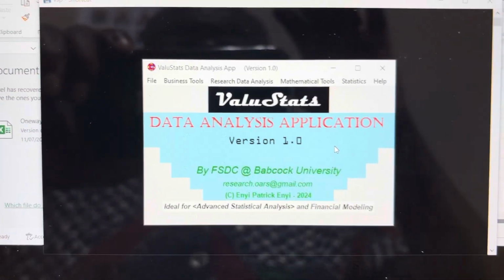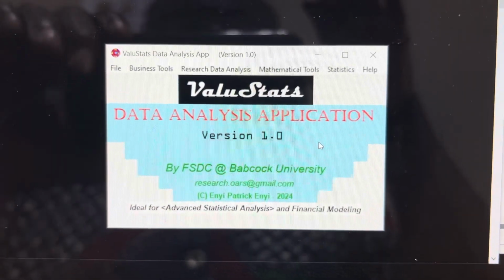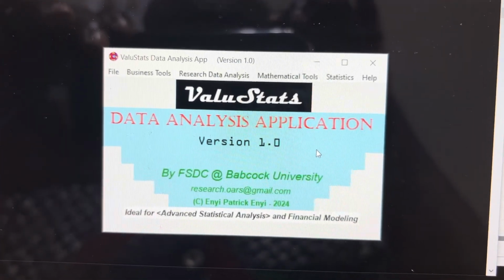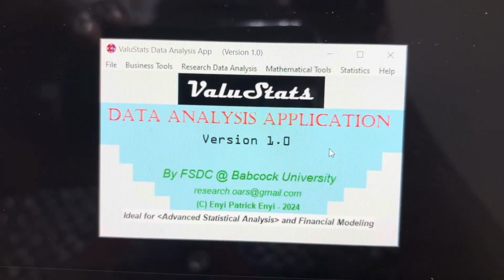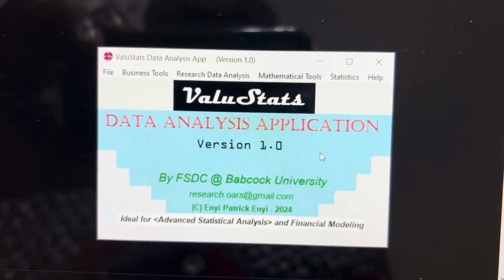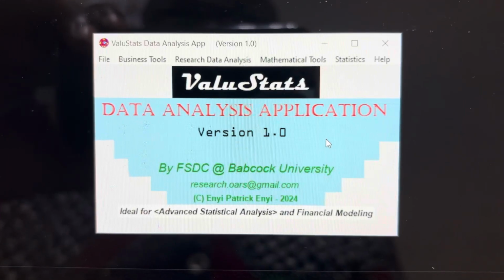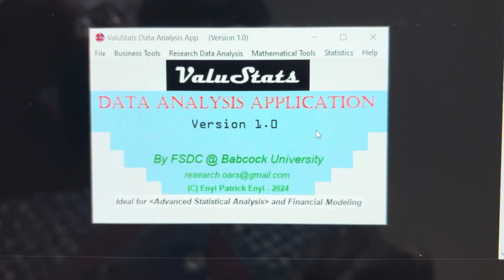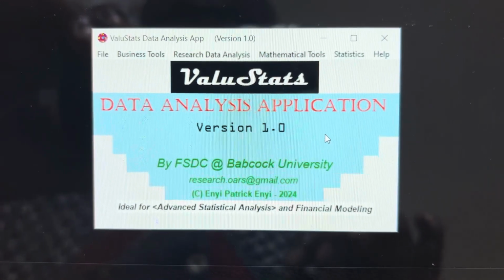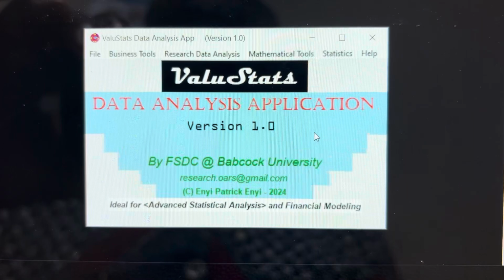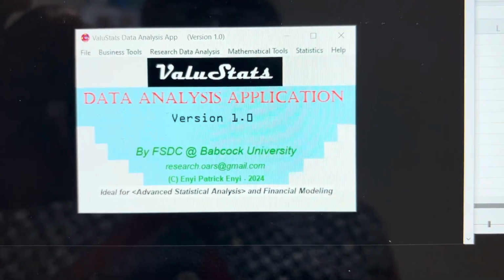Yeah, I want to show you how to do the one-way analysis of variance. Before we do that, let us see how the data should be prepared in the dataset file, which is an Excel file. Now, let's show that.